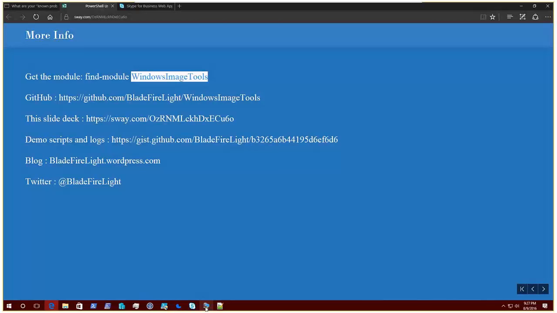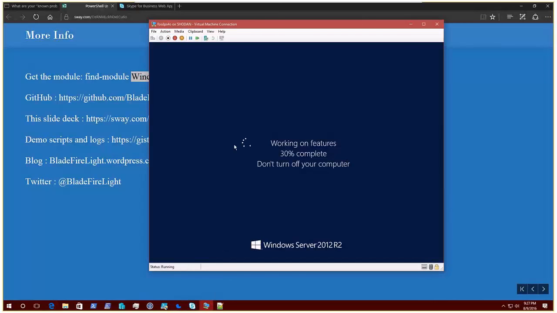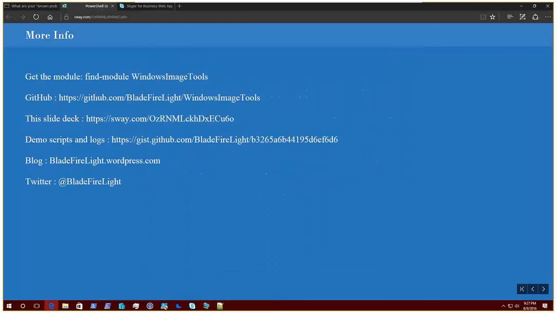Well, that's nice, but you have to know that the initial WIM file didn't have anything, and it's kind of hard to just expect you to take my word for it. So that's why I use this demo where I come up with a core system and add in a feature that's in a removed state. But yeah, this Sway slide deck, I've got the link there for that. And I did update this. So this GIST here has all of the files that are not included in the Windows Image Tools.